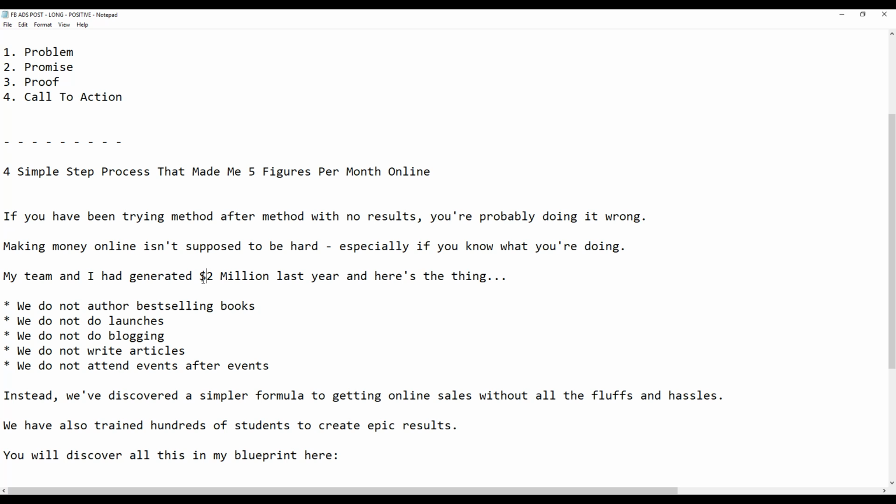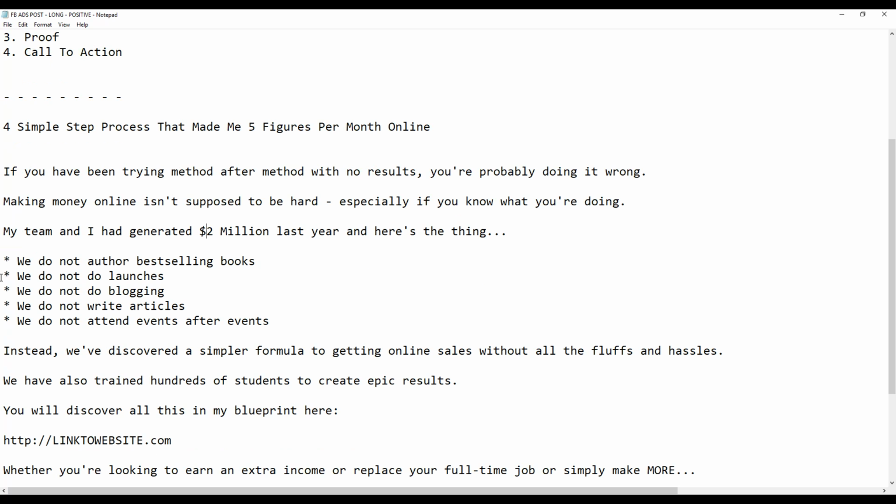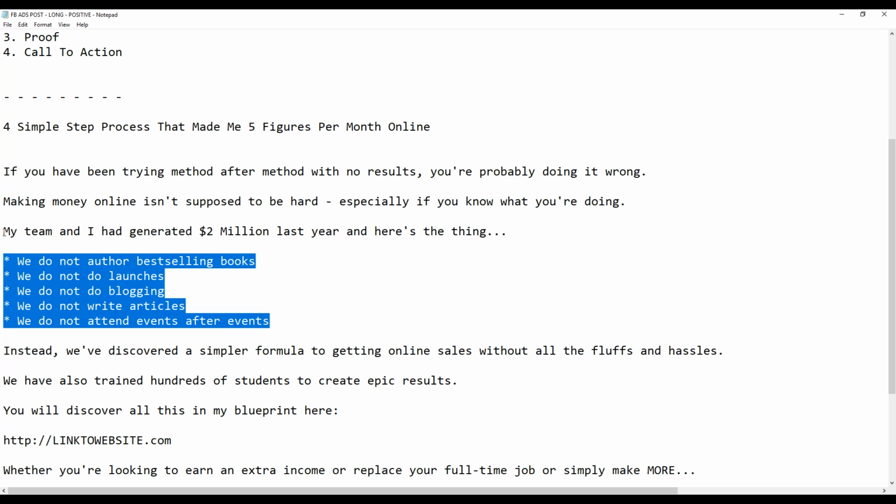So my team and I had generated $2 million last year, and here's the thing. We do not author best-selling books, we do not do launches, we do not do blogging, we do not write articles, we do not attend events after events. So this is a really good proof here as well, although unintentional, but this is a great opportunity for you to bust some myths and let your prospects know that these are not the usual methods they may have already known. These are not the hard ways that they think they must do to get results.